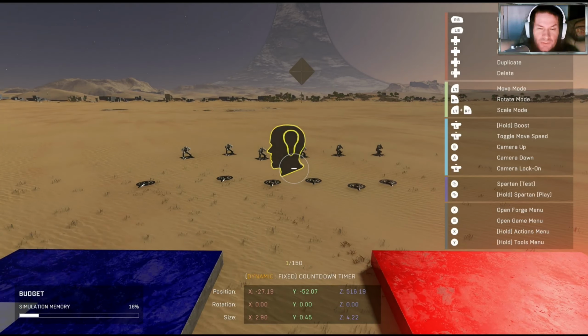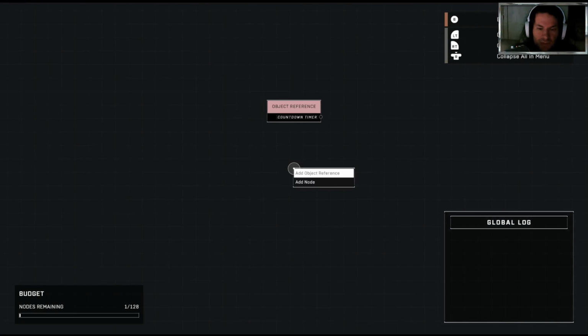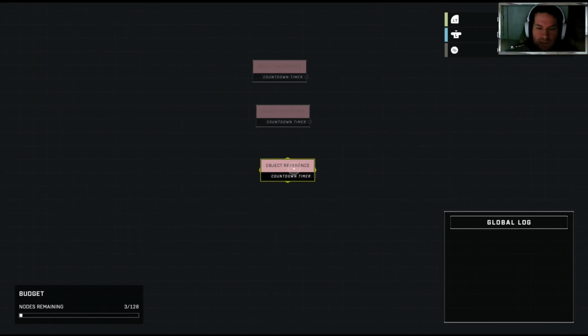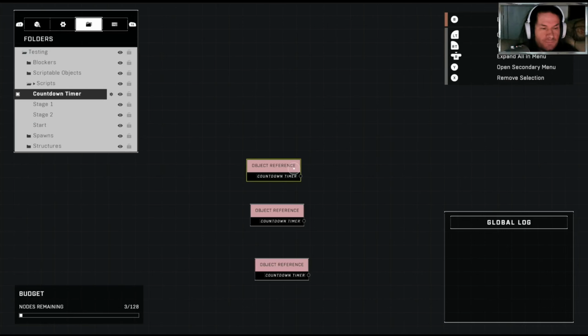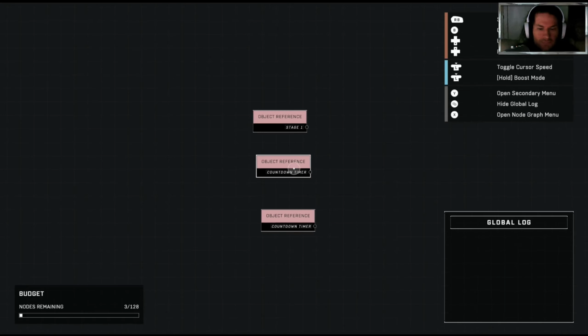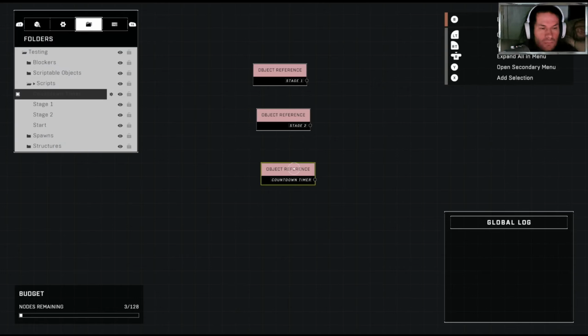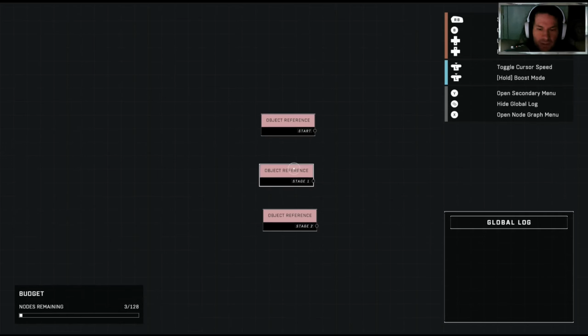Now we can go back to our script brain to make this a lot easier. Now we can just duplicate this by hitting Y and selecting the zones. And select our zones. Stage 1. Stage 2. Start. We want our start to be at the top.